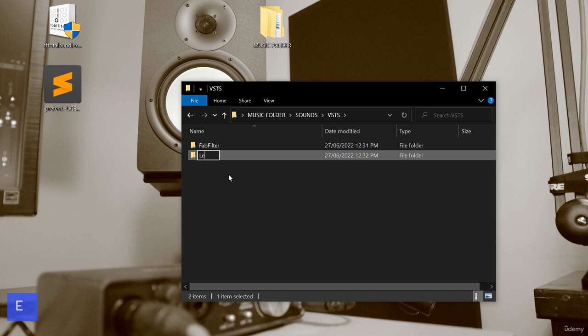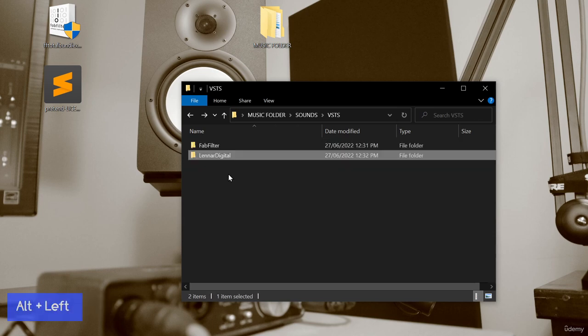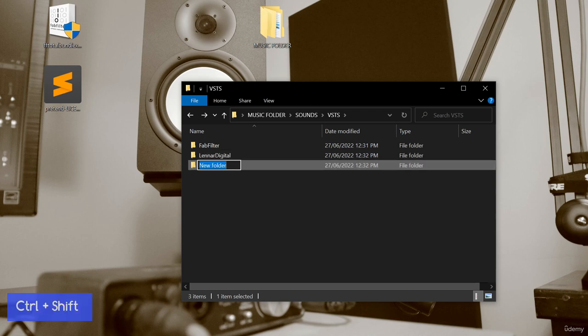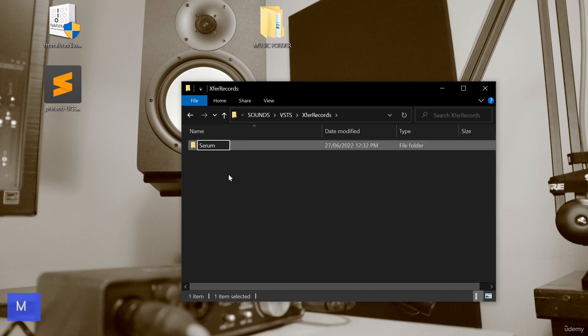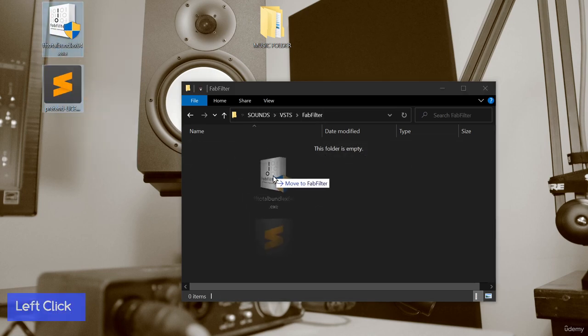Sylenth One is actually by Lennar Digital. So what I would do is inside of Lennar Digital, I would go Sylenth One, in case one day Lennar Digital creates a new product. Let's say we go Xfer Records, the makers of Serum. They do sell other VSTs than just Serum, but inside of here, I would go Serum. Okay, so for example, if we're in FabFilter, I would just do this.